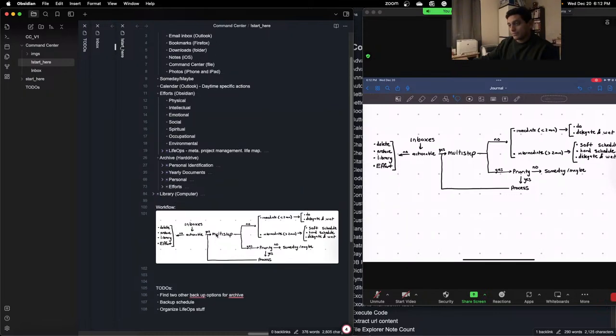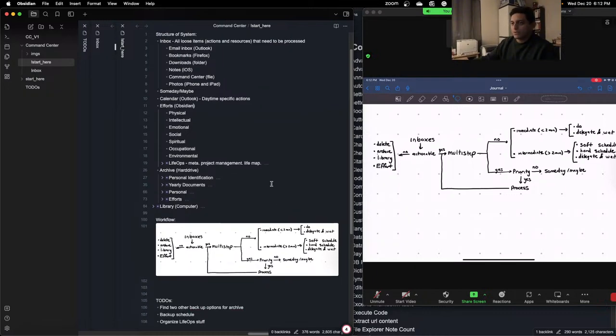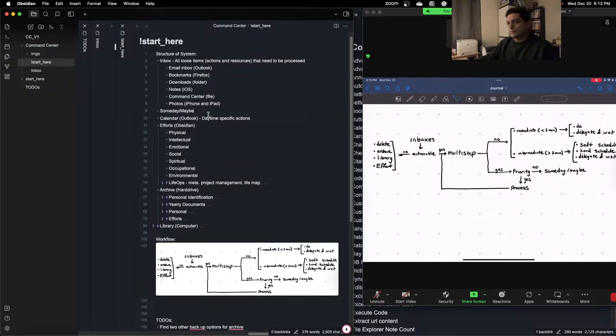Now, if it is actionable, or if it's not multi-step, then it's immediate. So if it's a few of them, we can knock them out one at a time, or we can just put it into our daily notes and delegate and wait. What about delegate and wait? Maybe have a someday delegate, maybe someday.